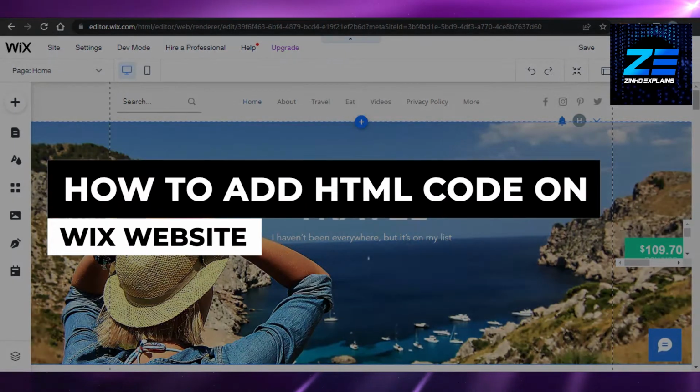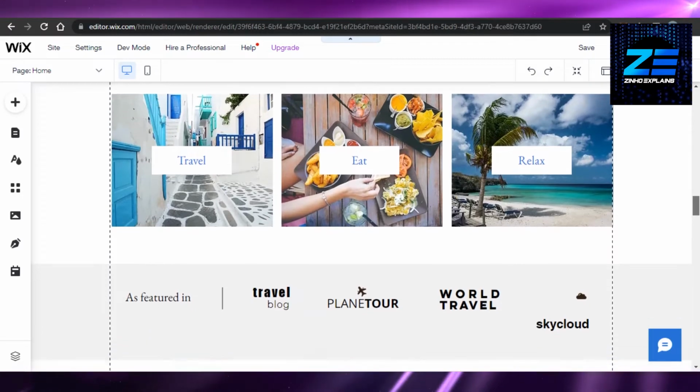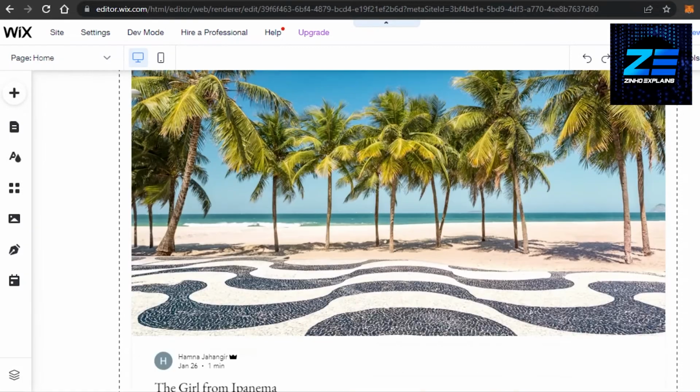How to add an HTML code on your Wix website. Hi guys, welcome back. Today I'm going to be showing you how you can add an HTML code on your Wix website within seconds. So let's get started.